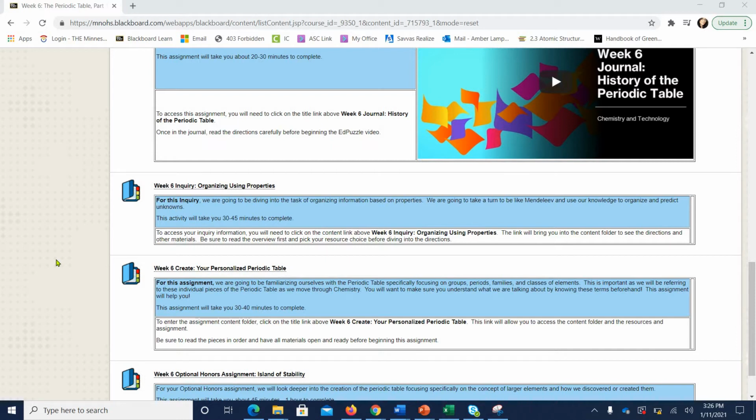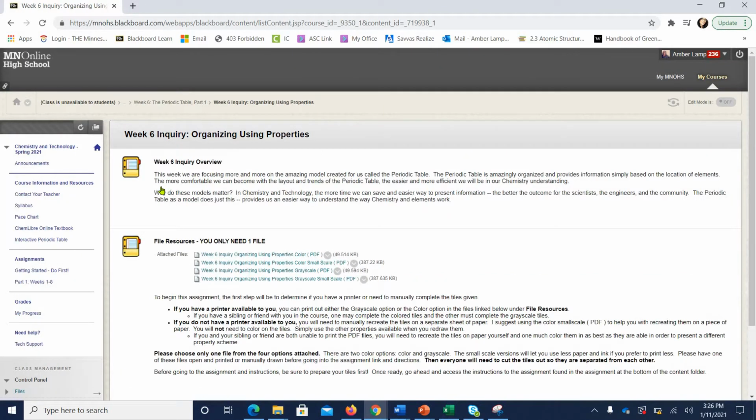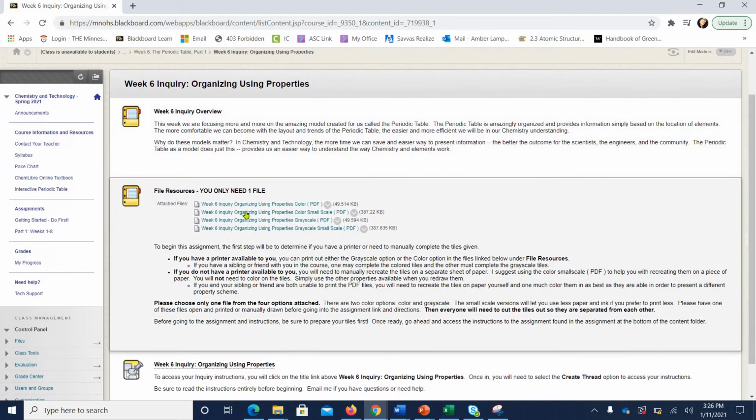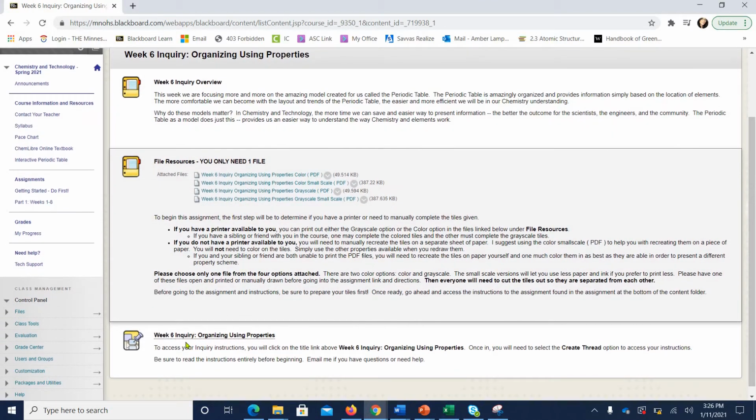You'll notice that this is a content folder, so in order to access this, you need to click on the Week 6 Inquiry, Organizing Using Properties title link. When you click on this link, it'll bring you into the content folder. There is a Week 6 Inquiry overview, a file resources item, and then the discussion post at the bottom.